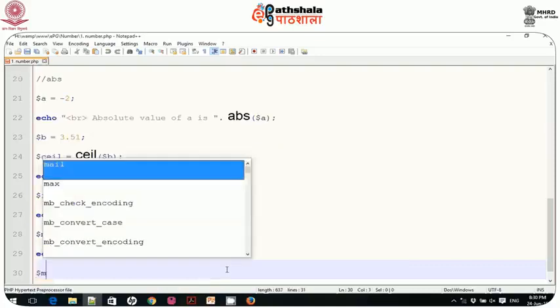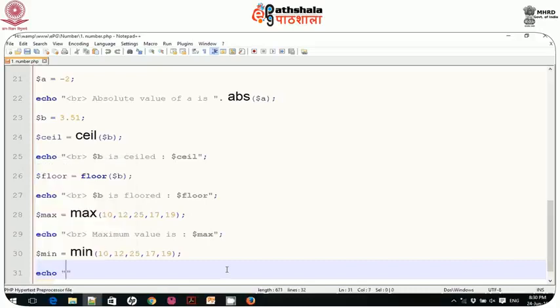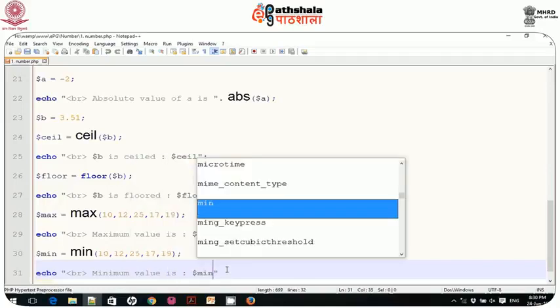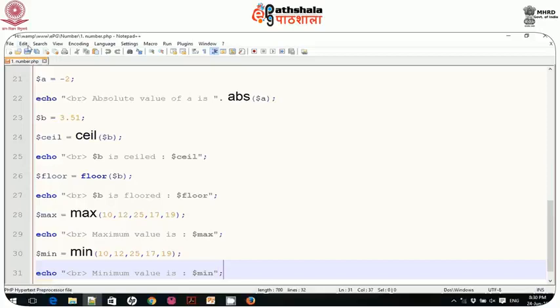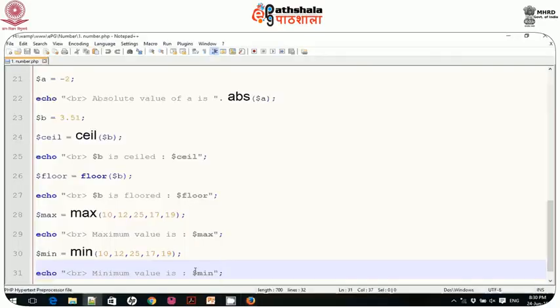Same way you can check for min: dollar min is assigned to min, 10, 12, 25, 17 and 19, and you can type echo BR minimum value is dollar min. So that provides you the maximum and minimum value of the parameters you have passed in the function. You can check maximum is 25 and minimum is 10.